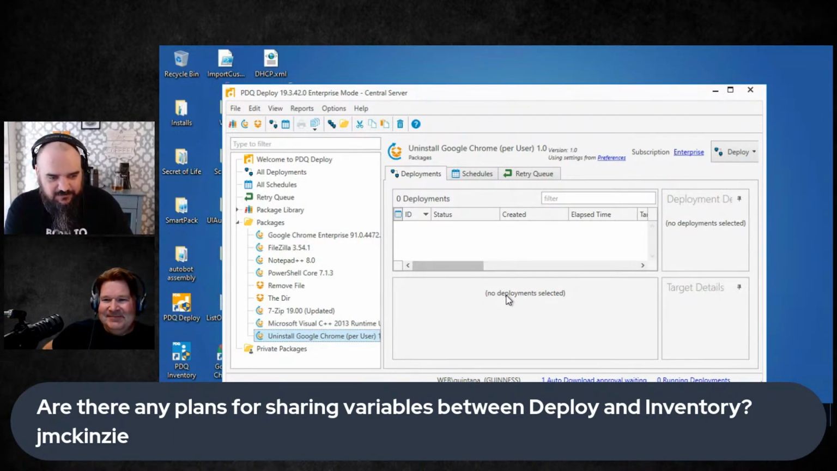Here's one you guys can probably do now. It may not even be a feature request. Are there any plans for sharing variables between Deploy and Inventory? You can do that. Currently, we've got some webcasts that actually have us using the same name variable in both, and then we do use PowerShell to make the adjustments between the two. So you can do it now. It takes a little bit of initial setup.